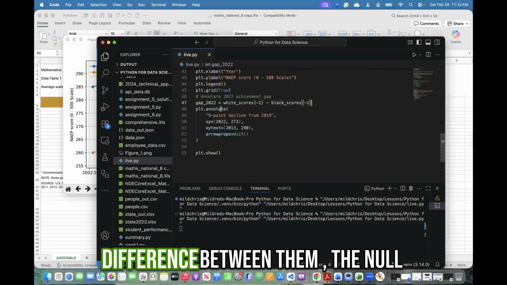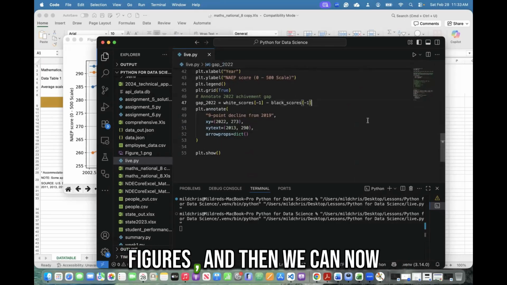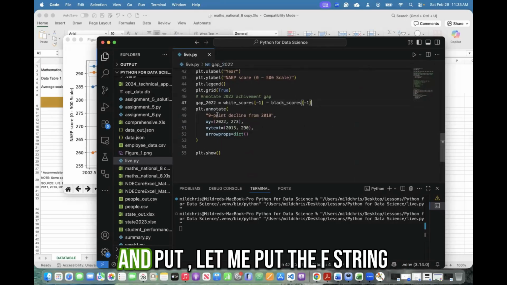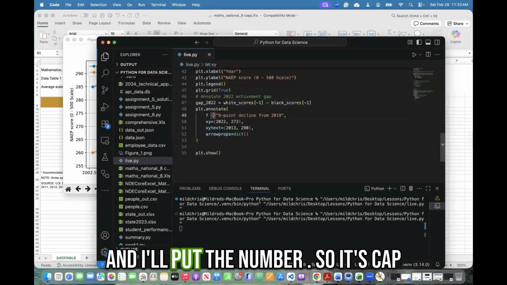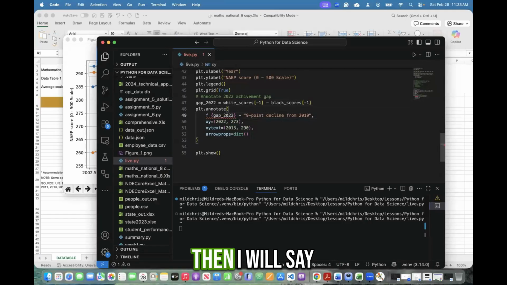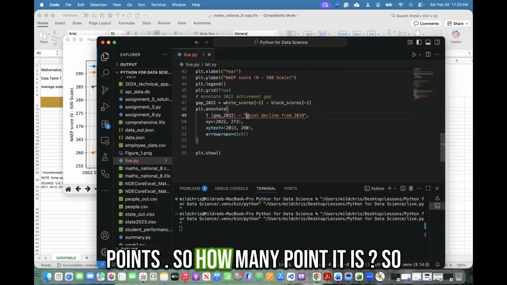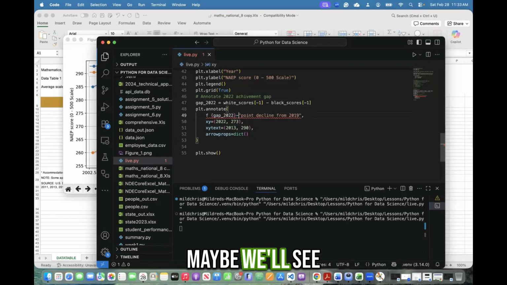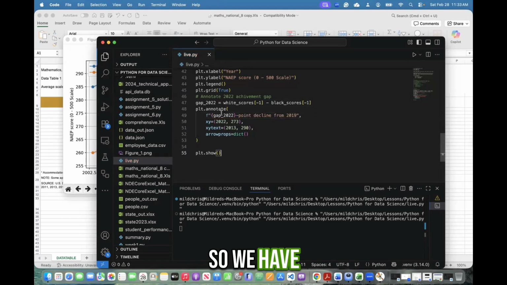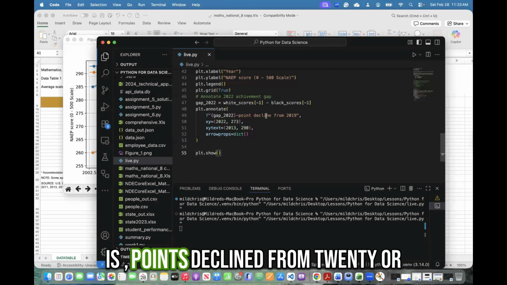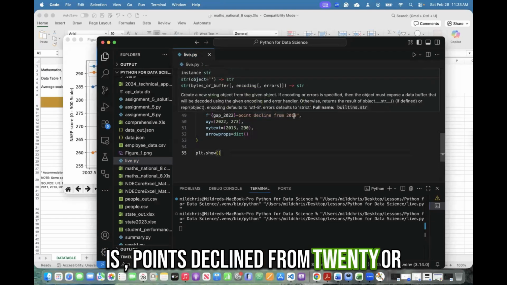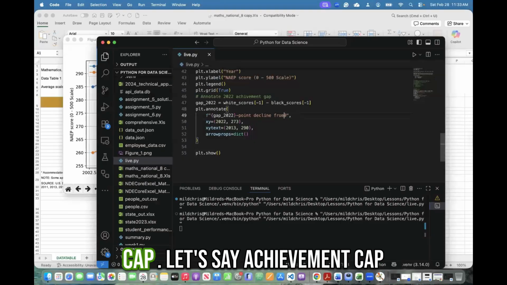So it will do the difference between them, the non-figures, and then we can now annotate. Let me put the F string, and I'll put the number to this gap 2022. Then I'll say a point. So how many points is it? So we have whatever the answer is, points decline from 20, or not decline, let's say gap. Let's say achievement gap.